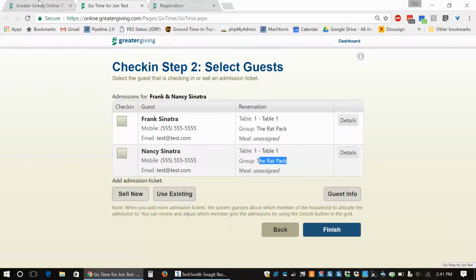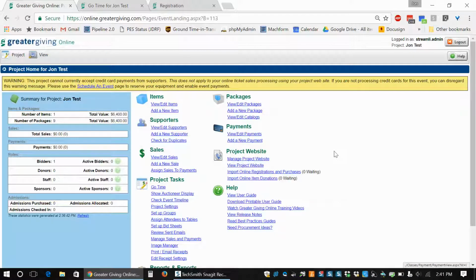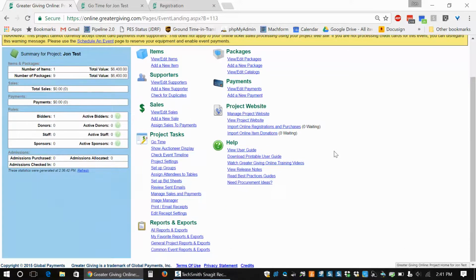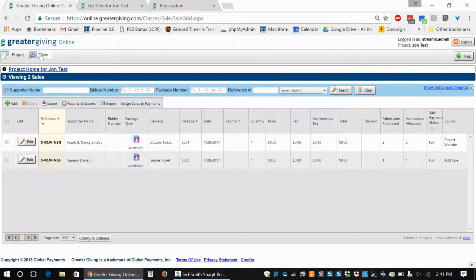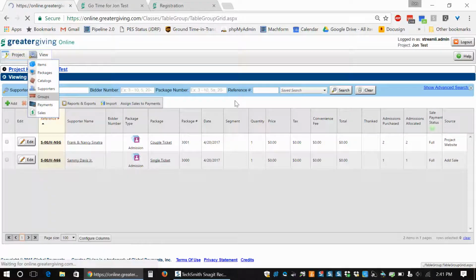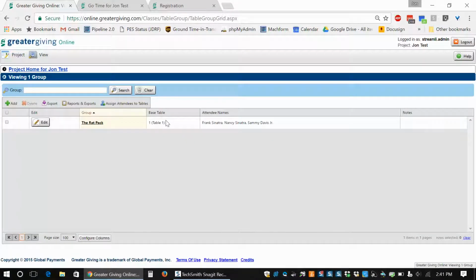And that is it. That's the best way, in our opinion, to handle your table assignments. First, place everybody into groups, which is done at the admission layout, at the sale of the admission. And then once you're ready to actually place them at a table, then you do that from within the group field, and you're done. Okay, thanks for watching.